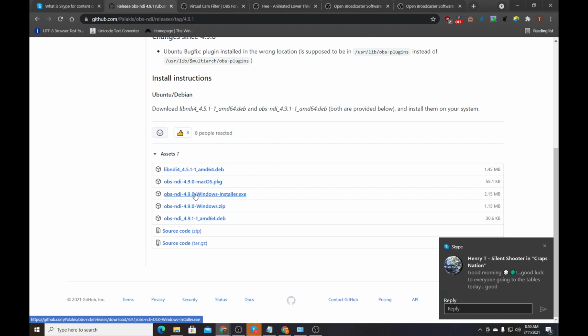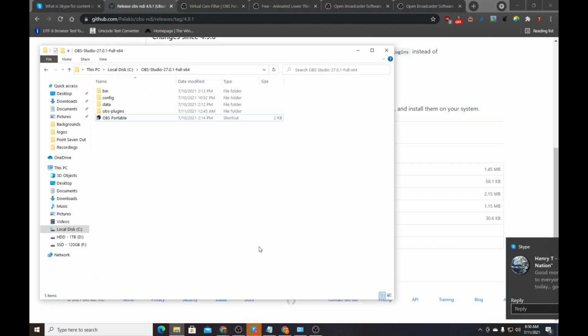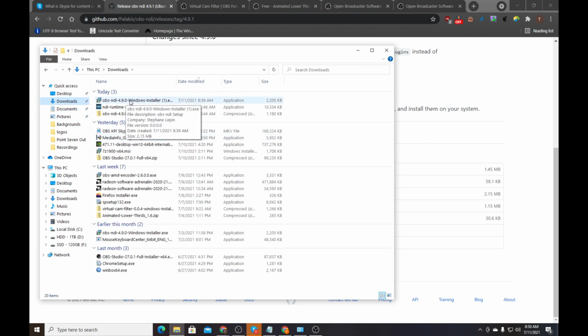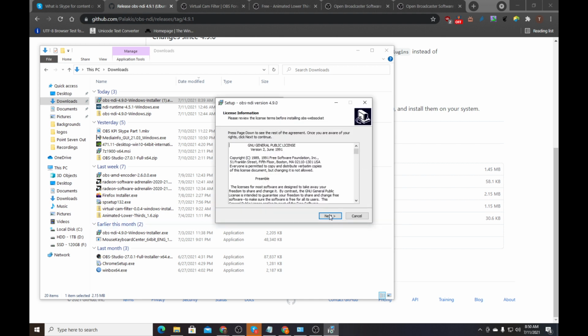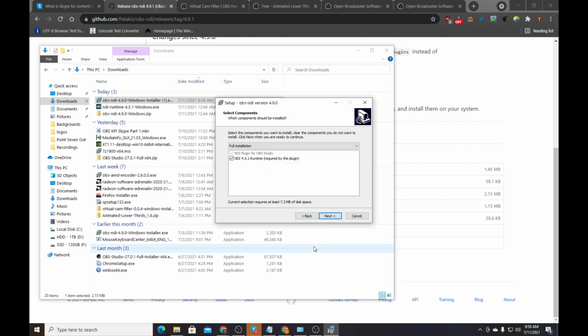The easiest way to do this is to grab the Windows installer. And I've actually already downloaded that, so we're just going to run that. So let's go to Downloads, OBS NDI, Windows Installer, and we'll run that. It's going to ask for permission. And here we're going to just hit Next.